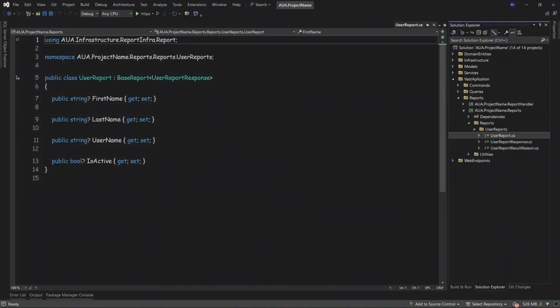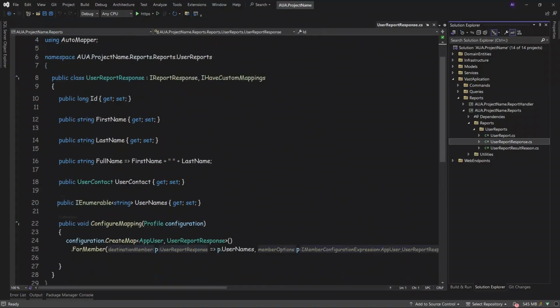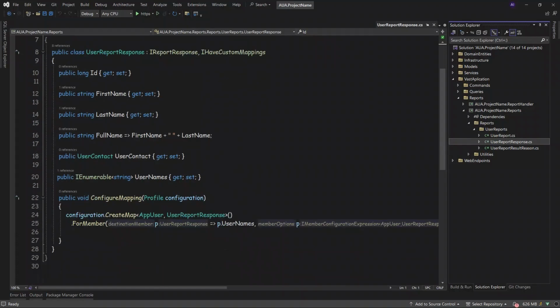Reports basically comprise three parts. First, this is the input of the report. As you can see: first name, last name, username, is active. And secondly, the user report response, the output. This output gets back the ID, first name, last name, full name, user contact, username, and this is the configuration of the map, the link query and mapping queries for our responses.